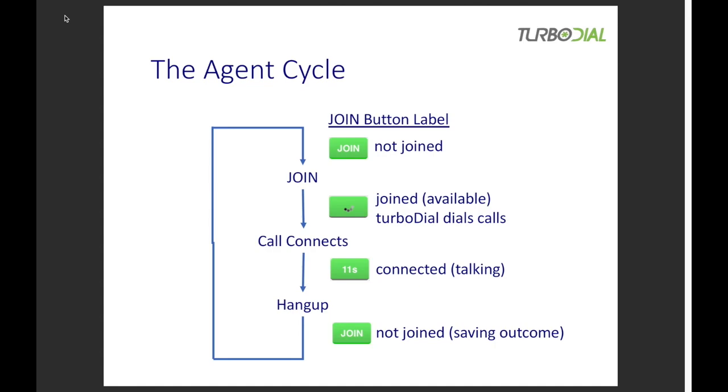All right, let's talk about the calling agent's cycle. They really only go through 3 different states, and in this diagram we're showing you the join button, which has a different label depending upon what state the calling agent is in. When the join button in TurboDial simply says join, that means they are not yet joined to a session. Then when they click that join button, the label turns into a rolling circle, and now they are joined to the session and available to receive TurboDial calls. TurboDial at that point will start making calls because there's an available agent.